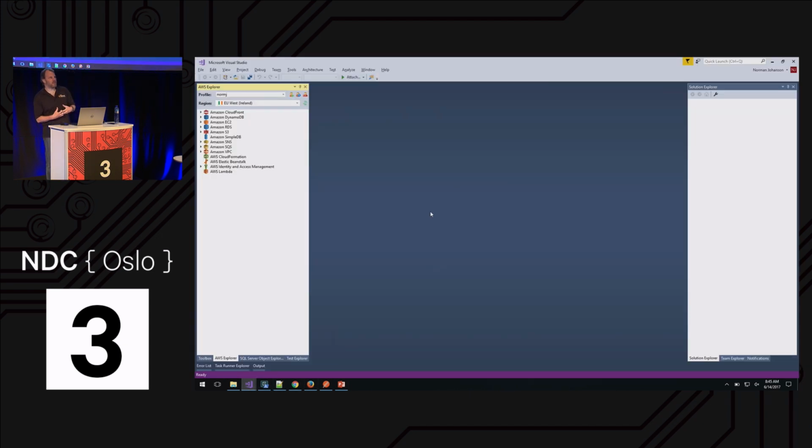So if you've never used our AWS Toolkit for Visual Studio, the first thing you might notice is we have this window over here we call the AWS Explorer, which allows you to manage a lot of the common services developers use right inside Visual Studio, the ones that are managing data or messaging or Lambda in this case.